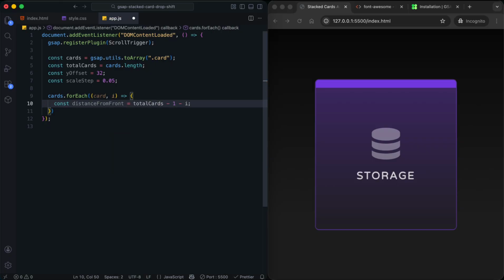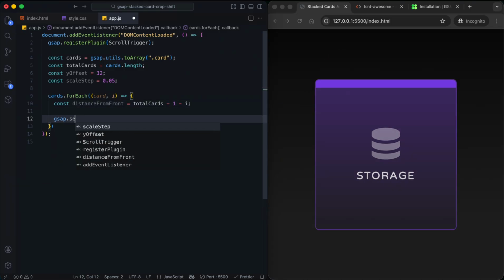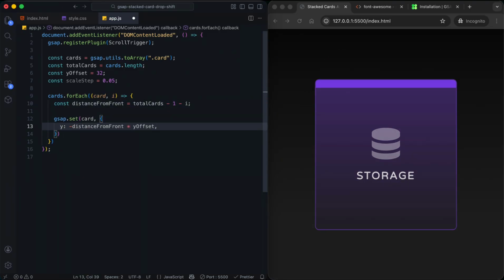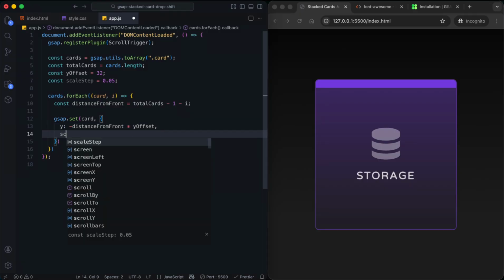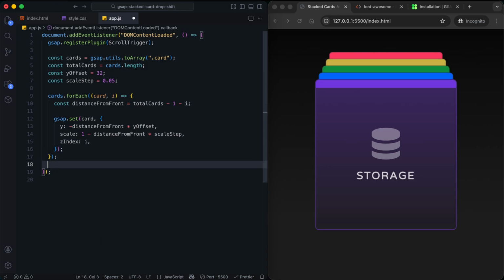We calculate how far each card is from the front. The card with the highest index will be at the front, and the card with index 0 will be at the back. We move the cards upward and the back cards move more. The front card has a scale of 1 and the back cards are smaller. We use the index to control the card layers.